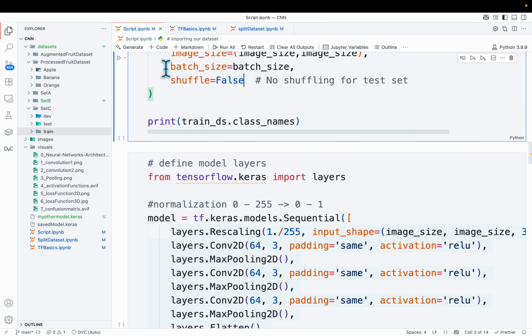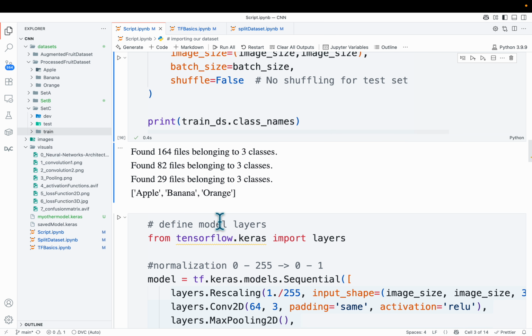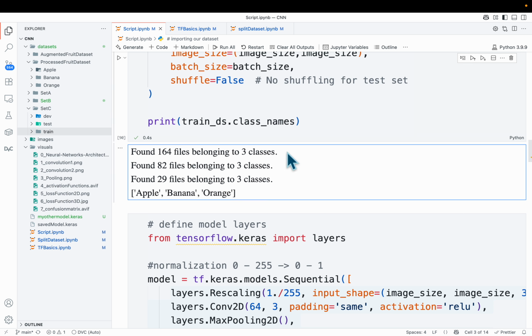So apart from loading this, I'm going to play it. It's going to show you how many images you have split. So the first one was for our training. We have 164 images belonging to those three classes, apples, bananas, and oranges. We have 82 images also belonging to those three classes, and then 29 for testing, belonging to the same three classes, apple, banana, and orange.